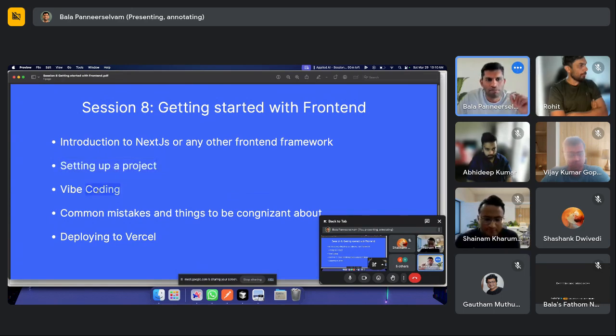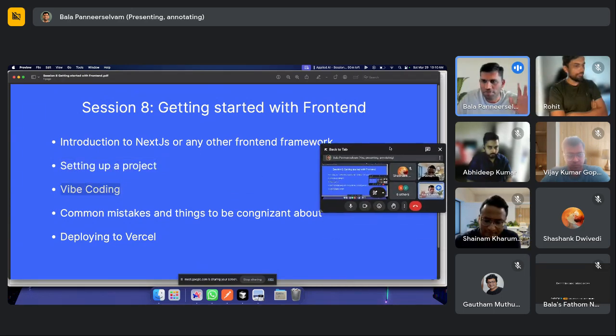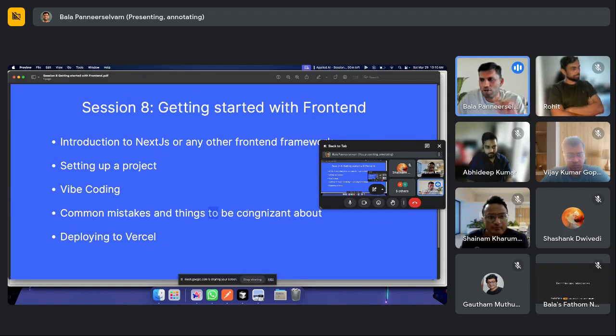How do you set up a project? How do you do the vibe coding stuff? What are the things that you should be cognizant about while building these things? And finally, how do you deploy it to production? All of these things are very easy. We should be able to do it in the next session. So that's the whole idea.